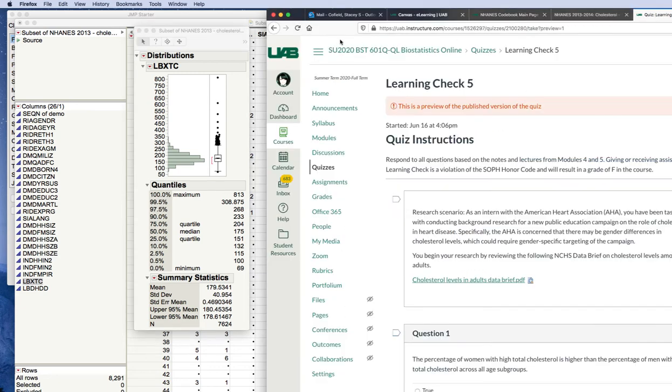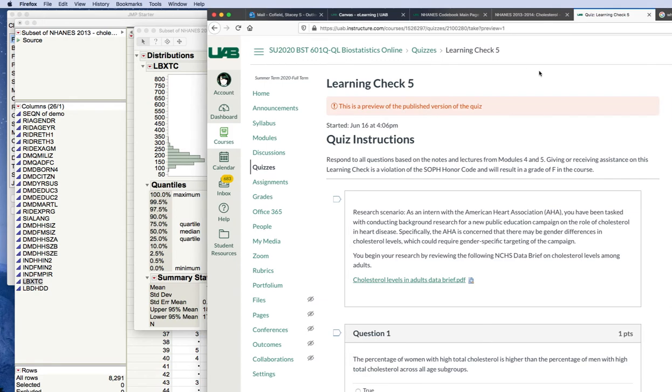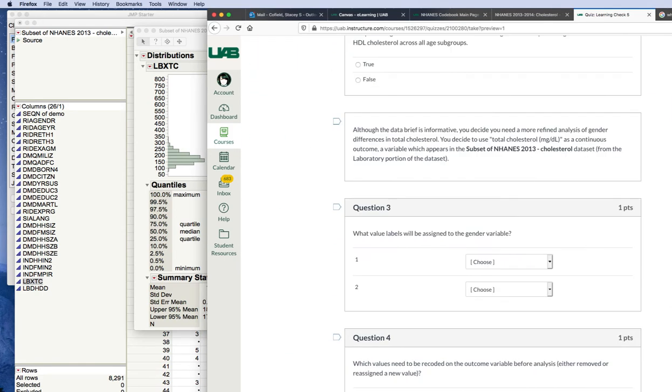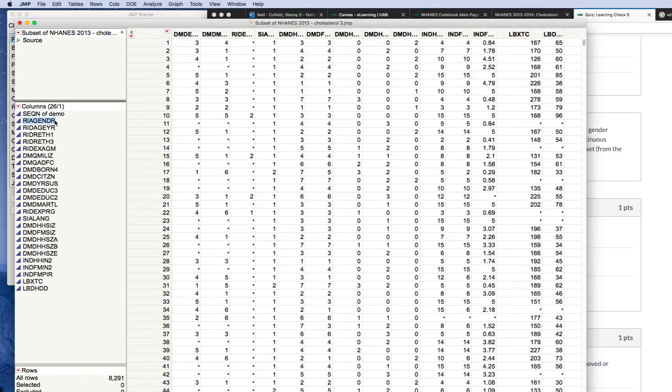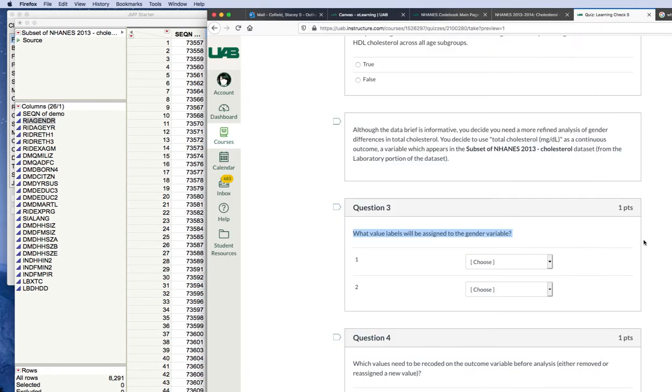If we go back to Learning Check 5, and we scroll down here a little bit, it's going to ask us things about the gender variable. Well, you can see here, this is gender. So you'd need to go back to the code book for demographics and find out what the gender codes are.